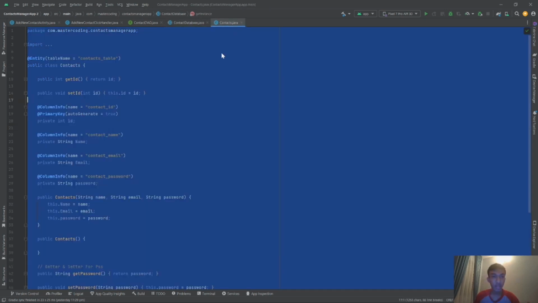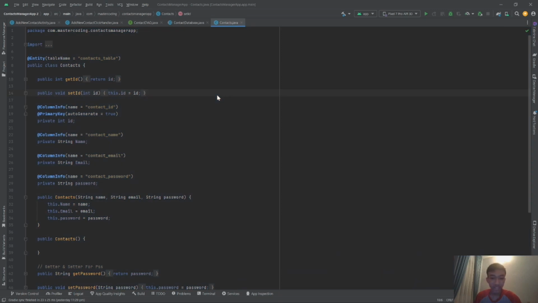The contact class is for defining the structure of our contact activity. This is associated with the Room entity. It represents a table in the database. It includes fields for the contact name, email, and password, with annotations specifying the corresponding column name, and using getter and setter methods to facilitate access to these fields.